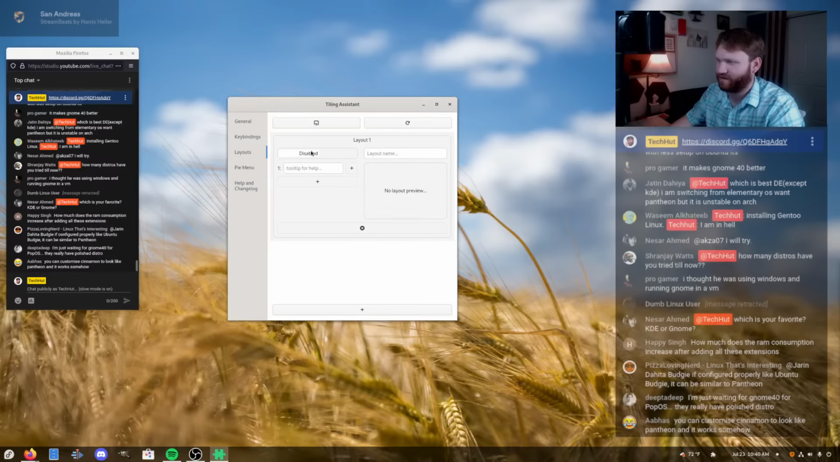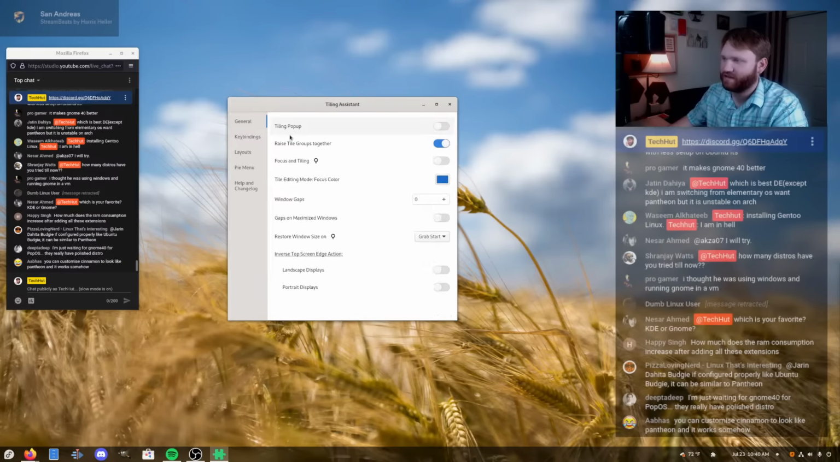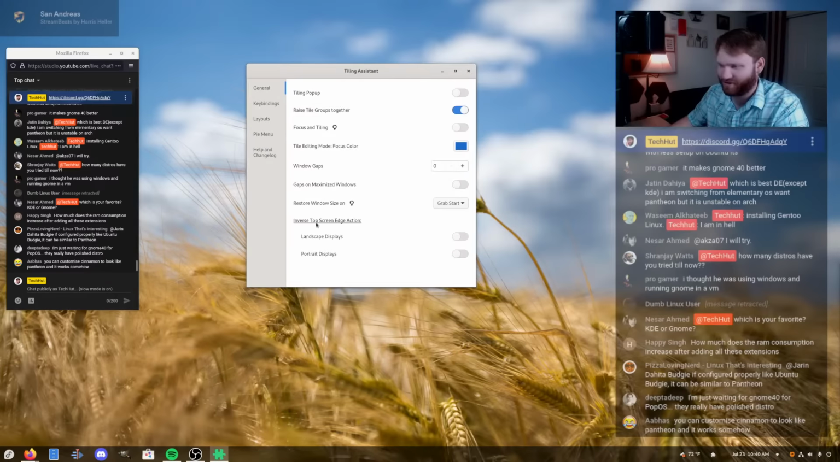Layout 1. I can't click on nothing. Nothing's working. That's not good. I can see how this is going to be better, but I'm not sure how to use it.